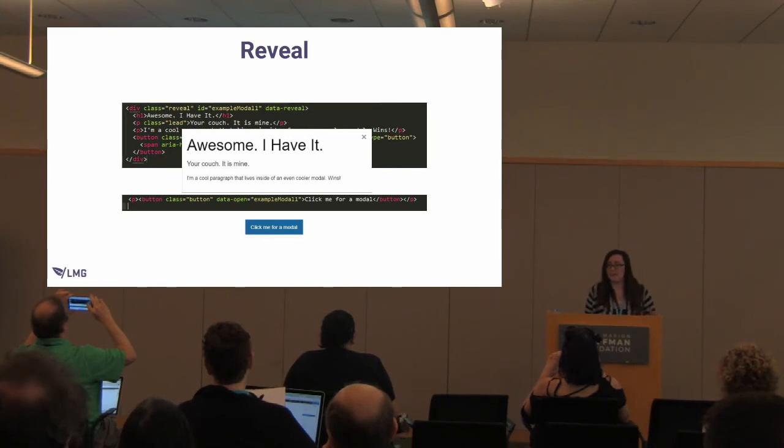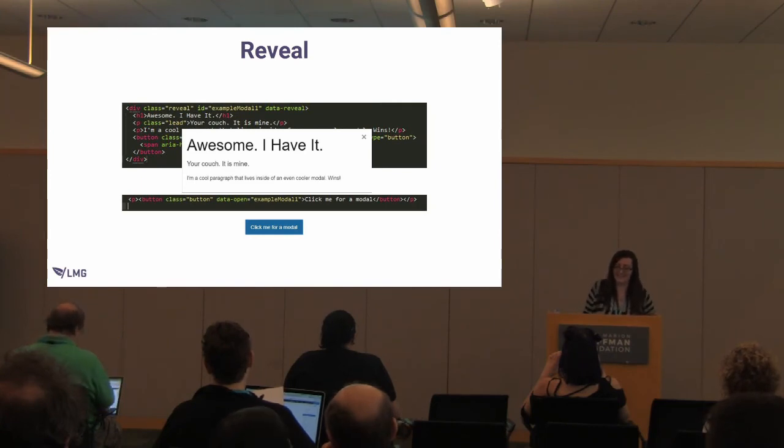And that'll create a little button for you. You click on it, and then you have an open box. It's really nice.